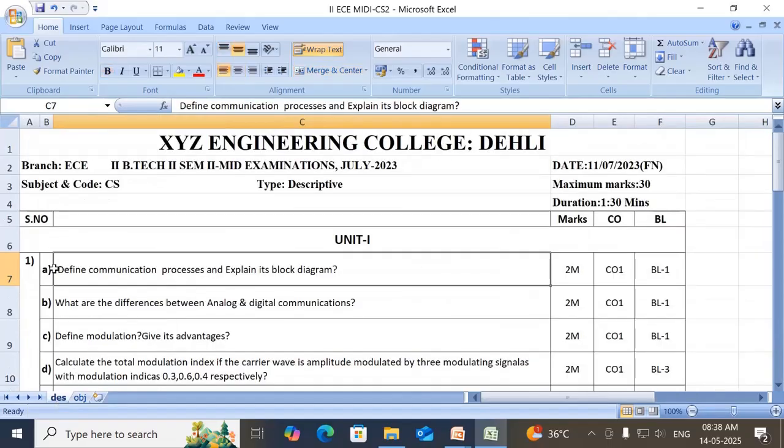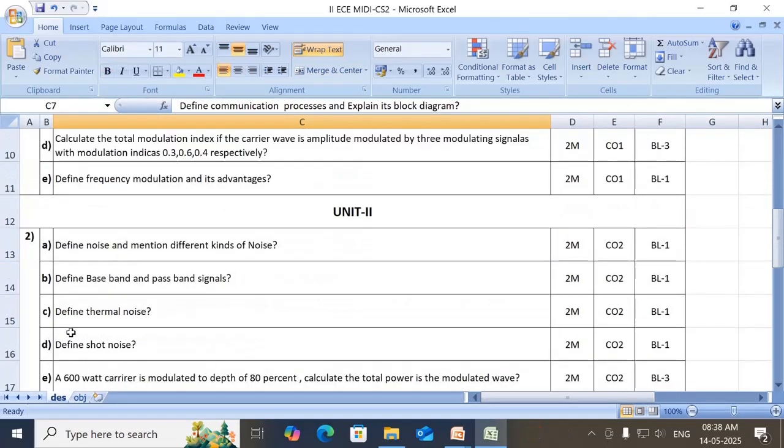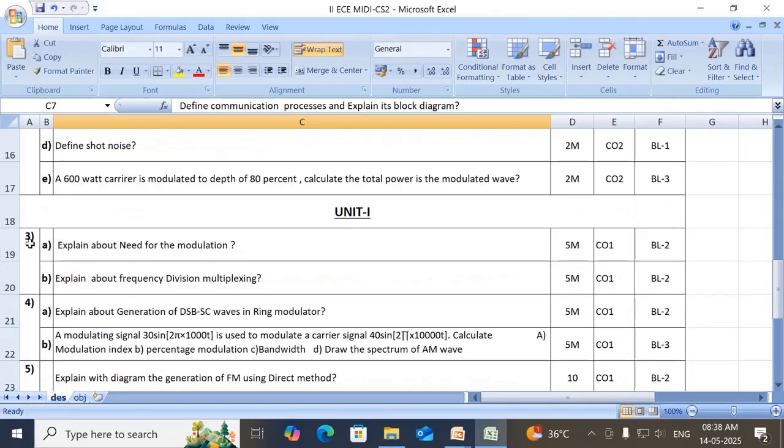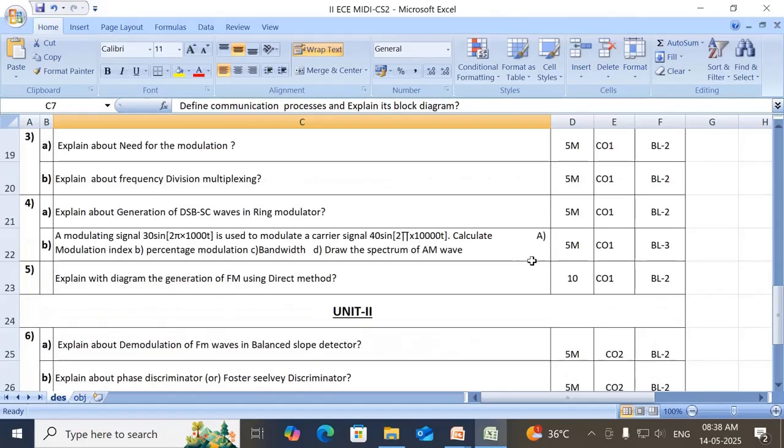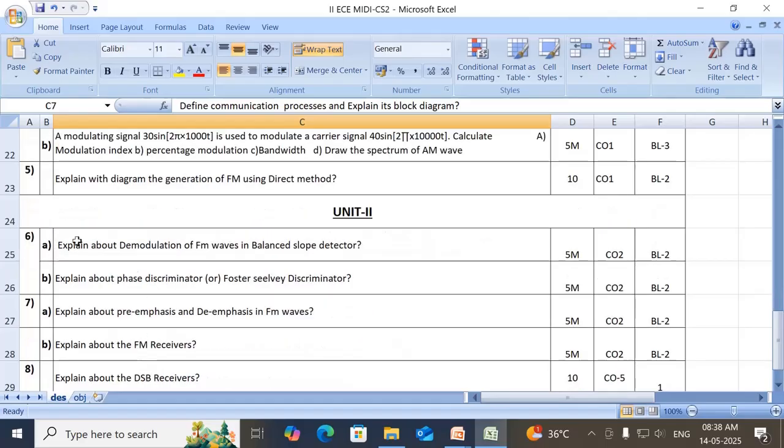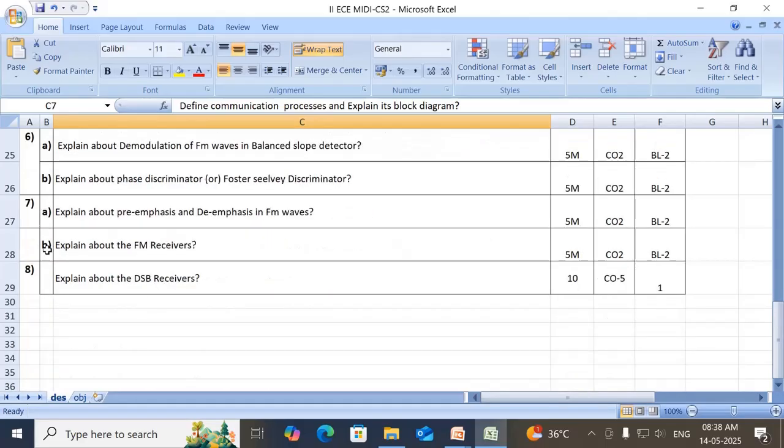This again has question number 1, A, B, C, D, E. Question number 2 has A, B, C, D, E. Question number 3 has A, B. Question number 4 has AB subdivision. Question number 5, no subdivision. Let us come to 6th. 6th has AB subdivision. 7th AB subdivision.